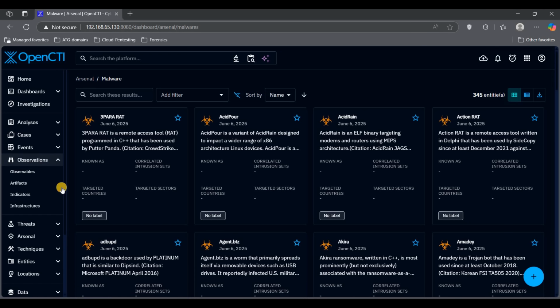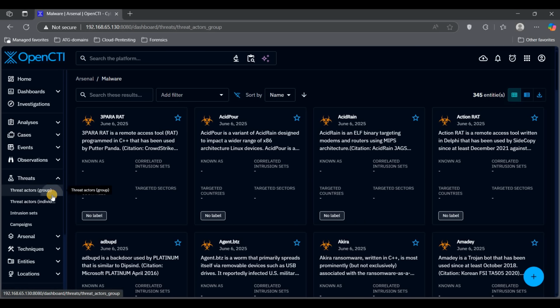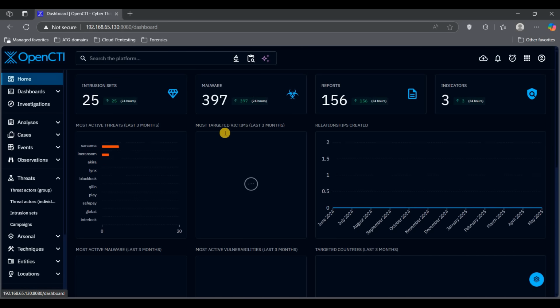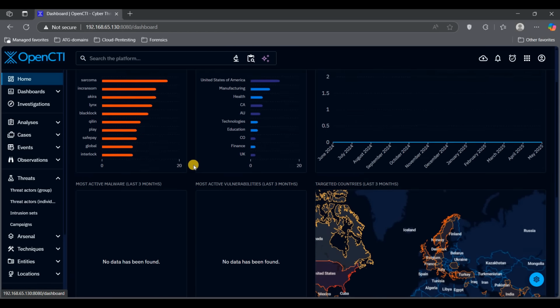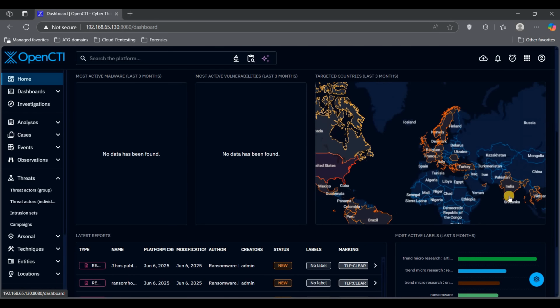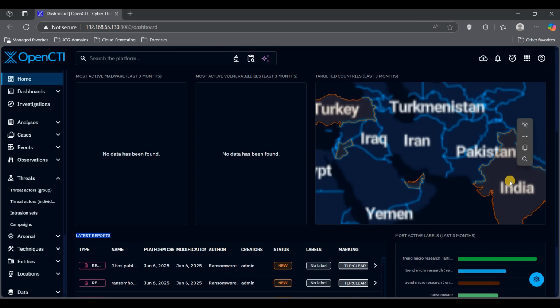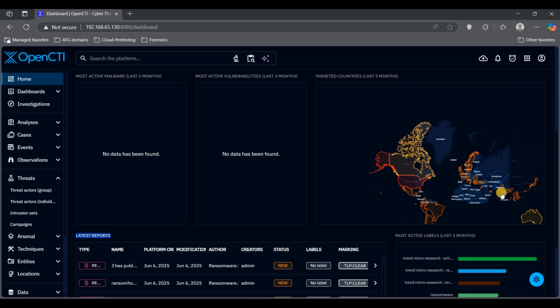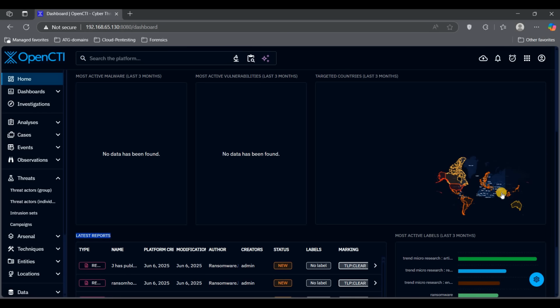Let me just look for certain threat actor groups. Not yet fetched. It takes some time to fetch a lot of things. Let's look at something. You can look for the countries which are affected most, shown in different colors. This is how you can look for this.